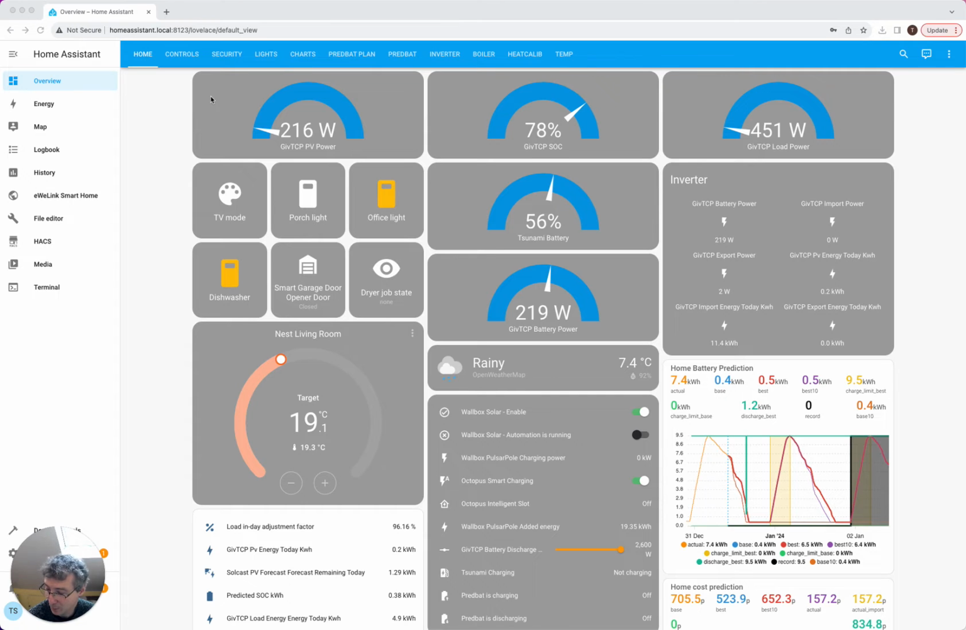Of course, you can automate this even without Octopus Go. You can just use the car charging planning inside Predbat itself and have it control your car, if you're just on something like Agile, for example, and you just want to pick the cheapest slots. So obviously it's important to set up the car inside Predbat properly. I'm just going to show you how it's connected in Home Assistant more generally.